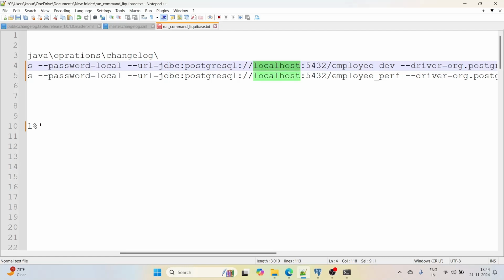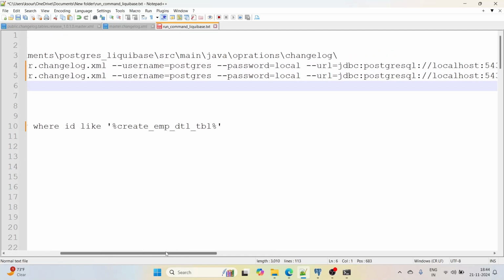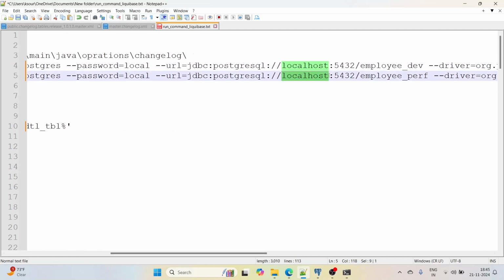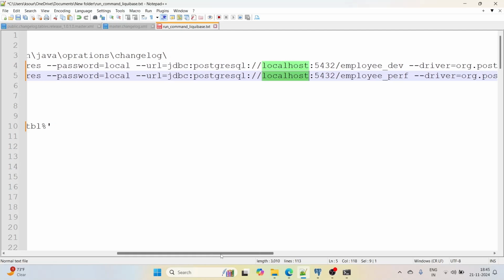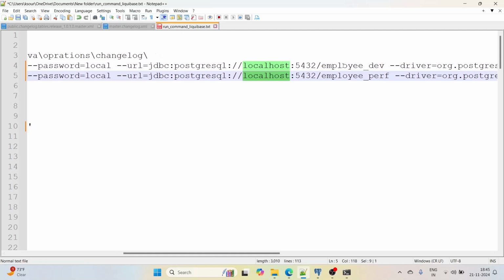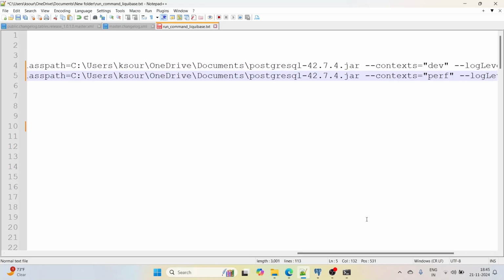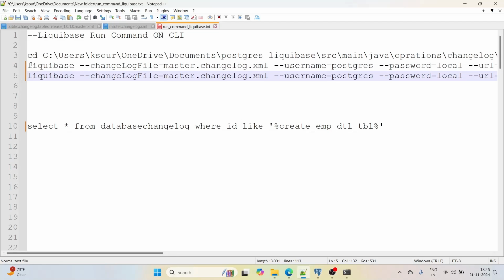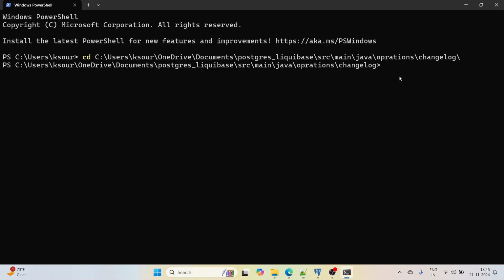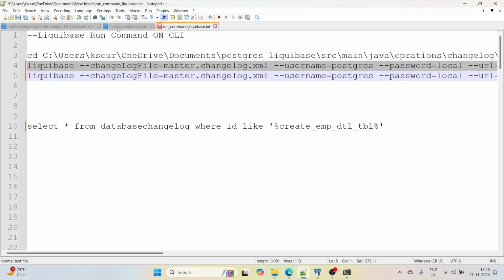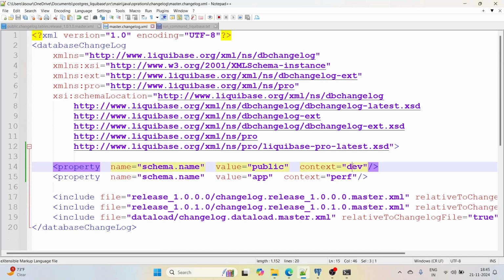This localhost will be for the dev environment, and in case of perf, you have to give your perf environment host. In my case, just to demo for you, we are using a local environment where we have the employee database. So I'm going to deploy the same change set as dev and perf using the context. Context I'm keeping as dev and perf. So let's deploy dev first. Let me paste it here and check again what will happen when we deploy with context as dev.